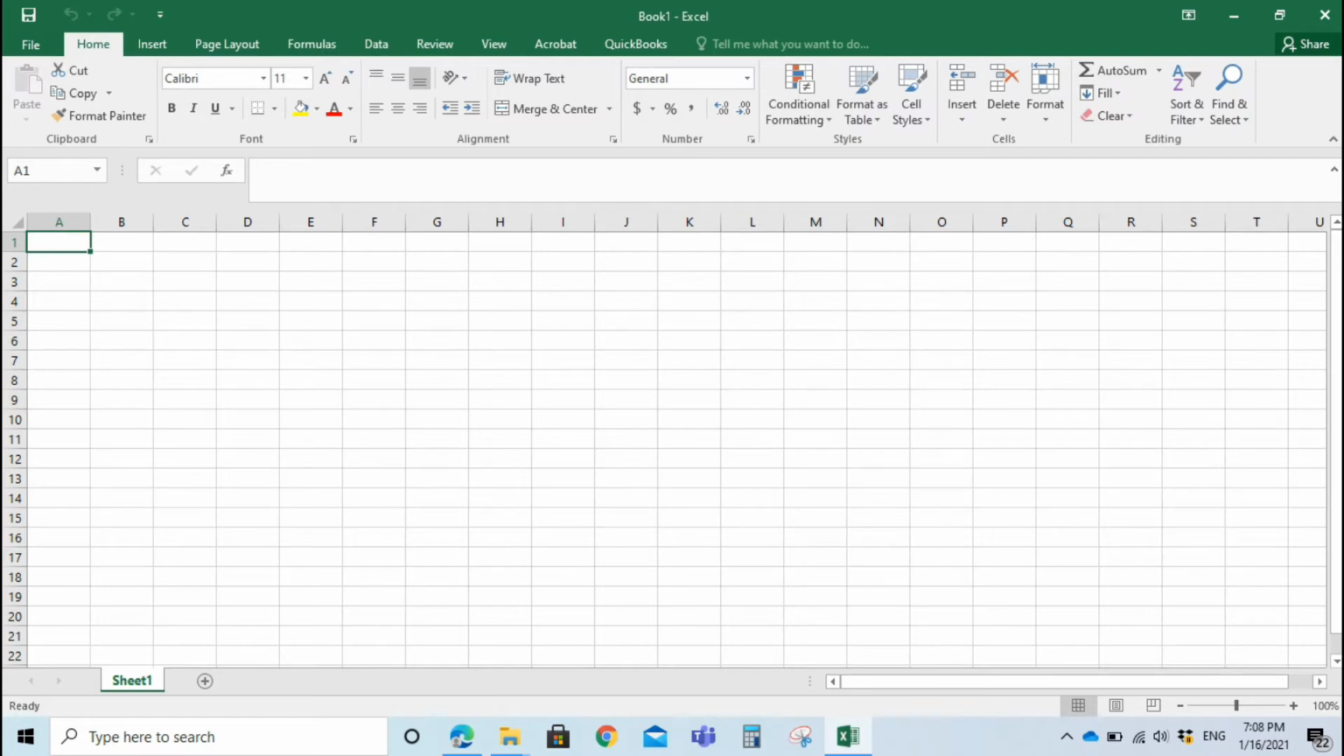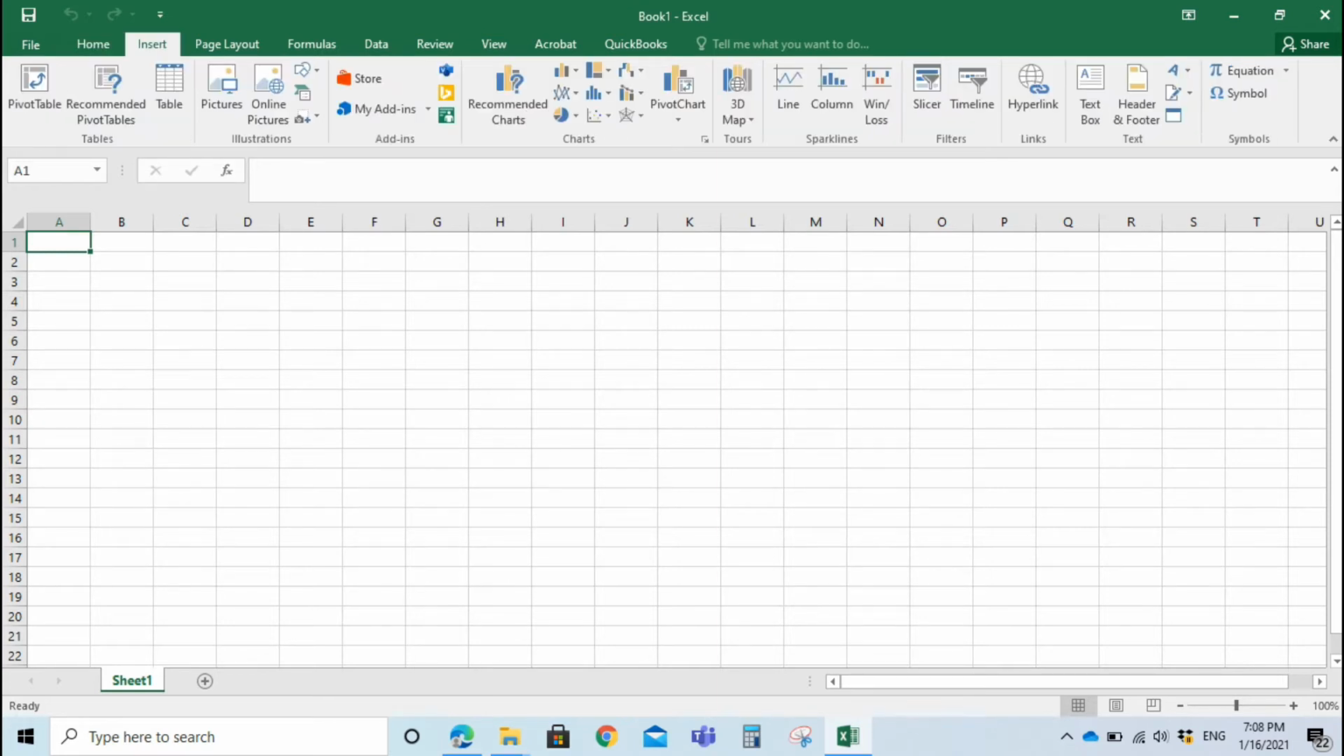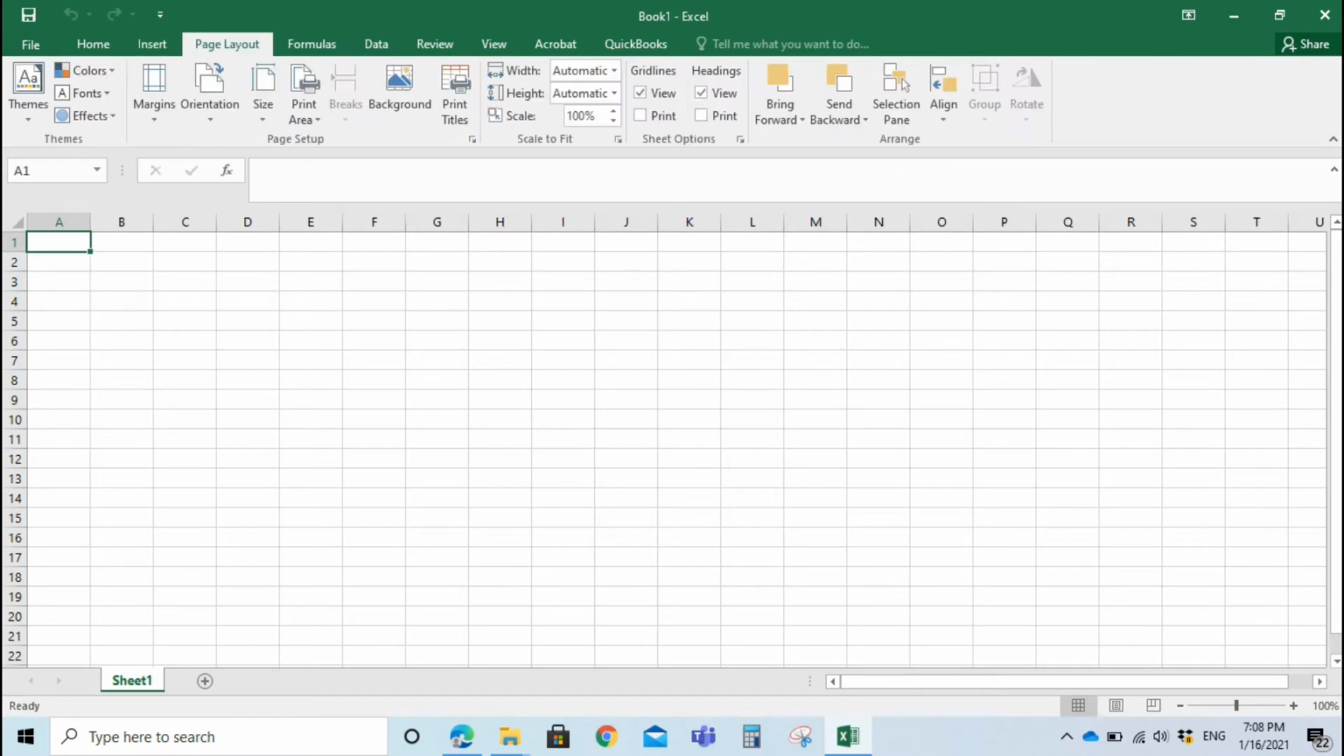Within the Insert menu, you'll have the chance of adding predefined tables, managing images, icons, and smart graphs, filters, comments and other textual functions, which we'll analyze later on. The Page Layout menu deals with managing themes, managing the page itself with margins, orientation, horizontal, vertical, print area and backgrounds.